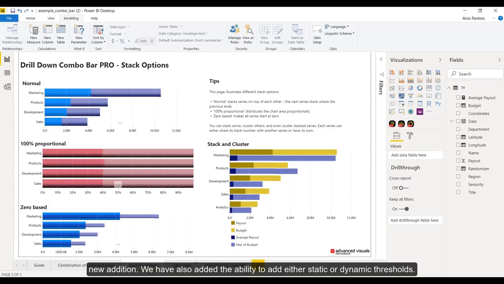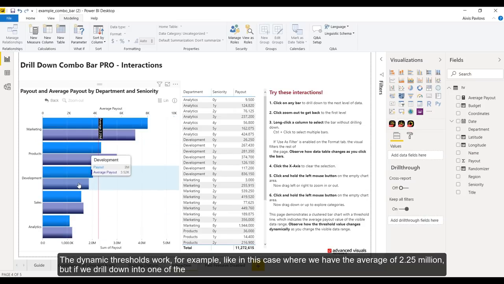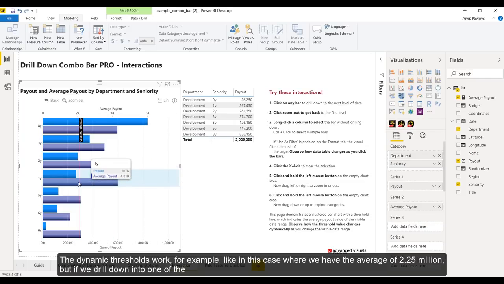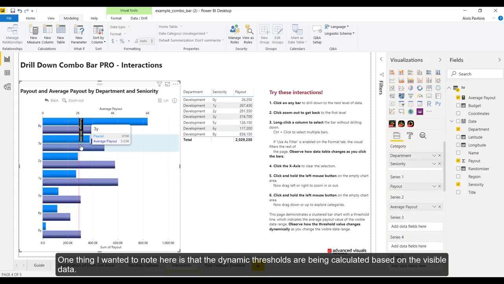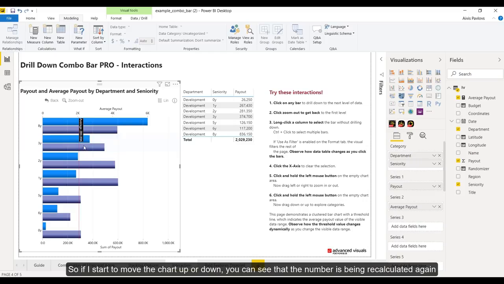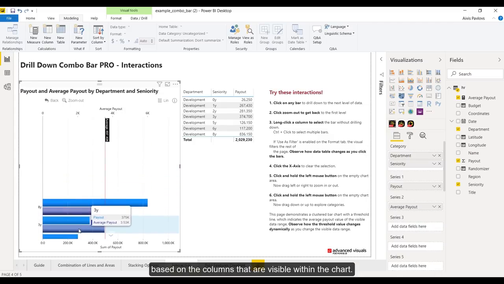We also added the ability to add either static or dynamic thresholds. The dynamic thresholds work, for example, like in this case where we have the average of 2.25 million, but if I drill down into one of the categories, you can see that this number is being recalculated and it's now 289,000. One thing I wanted to note here is that the dynamic threshold is being calculated based on the visible data. So if I start to move the chart up or down, you can see that the number is being recalculated again based on the columns that are visible within the chart.